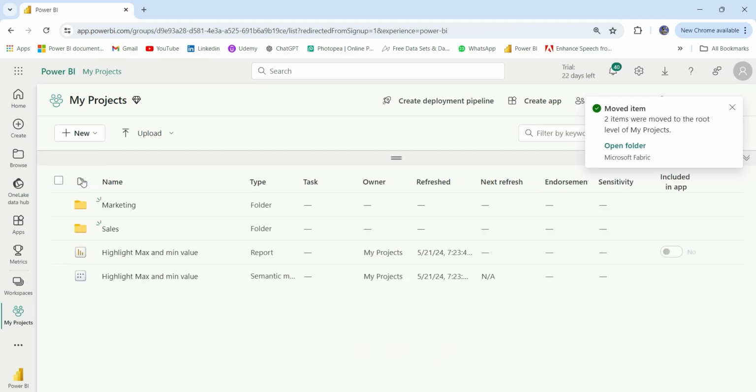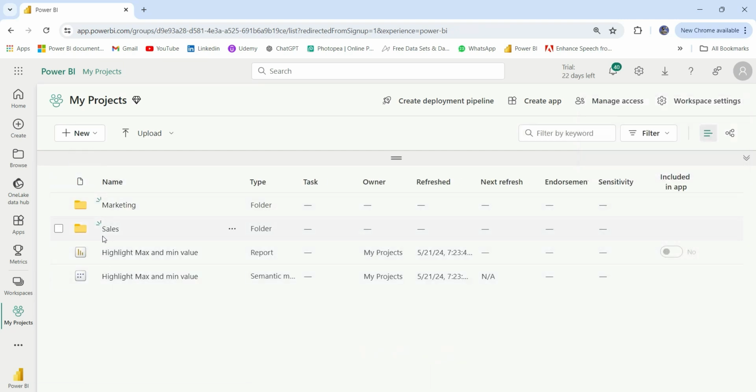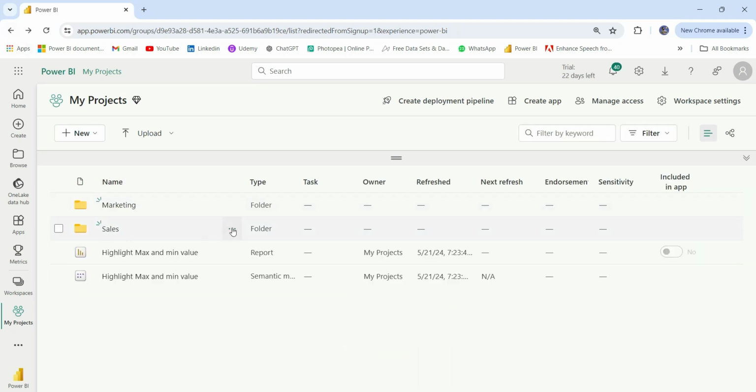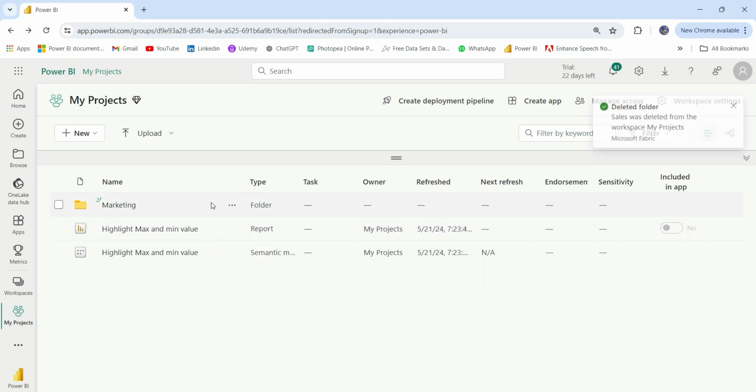So if I go to the My Project Workspace, you can see this report is present here. Now this sales folder is empty. Now I will be able to delete it. So if I click on the three dots, now the delete option is enabled and I can click on delete. So it is deleted. So this is how we organize our reports in Power BI service.